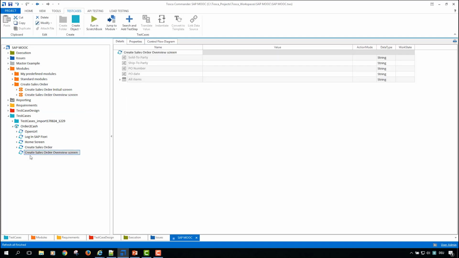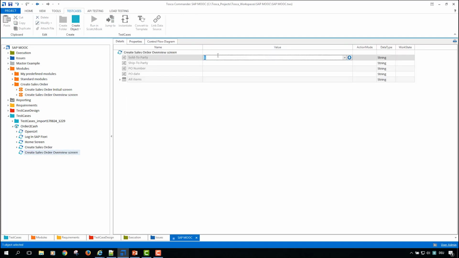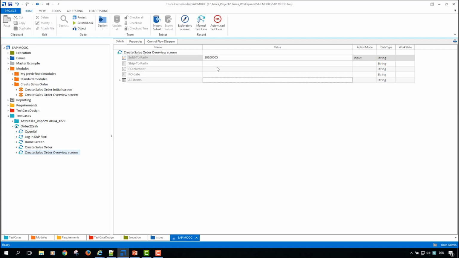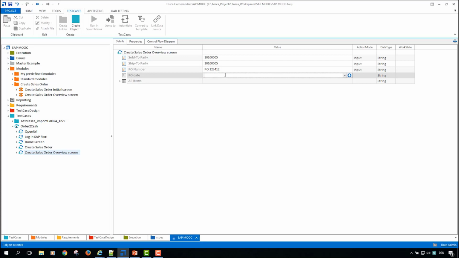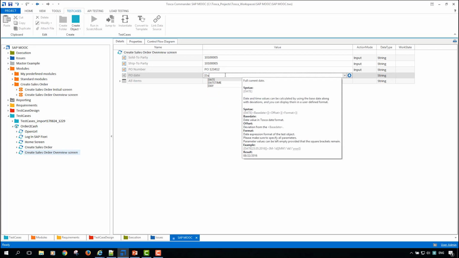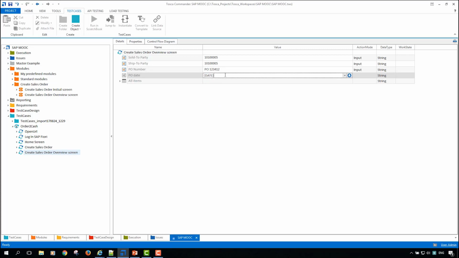Now I put this here and need to enter the right numbers for ship to party, sold to party, and some PO number, PO 123. Date is a date, so I need to switch. Here's the syntax.